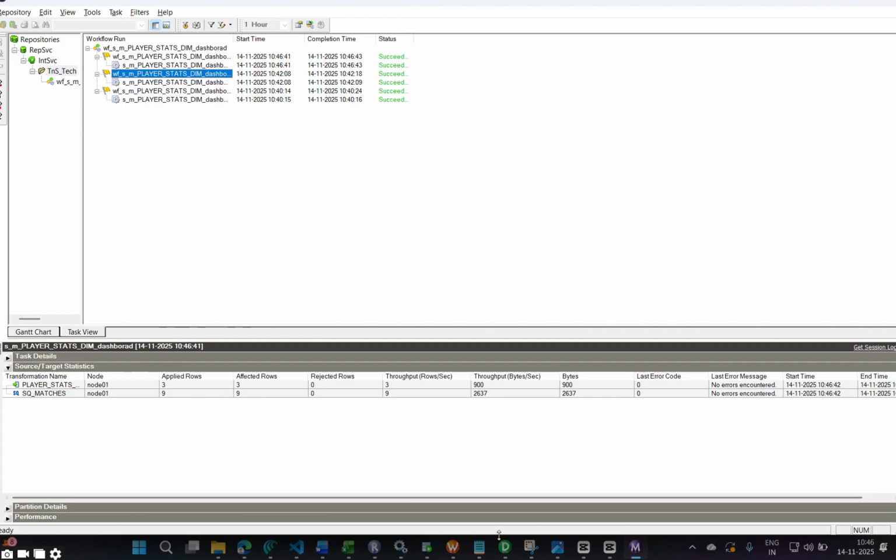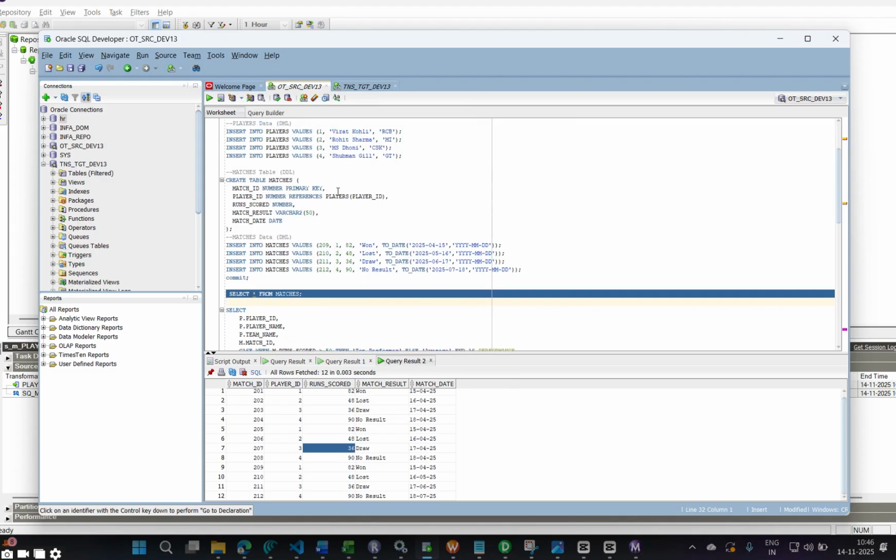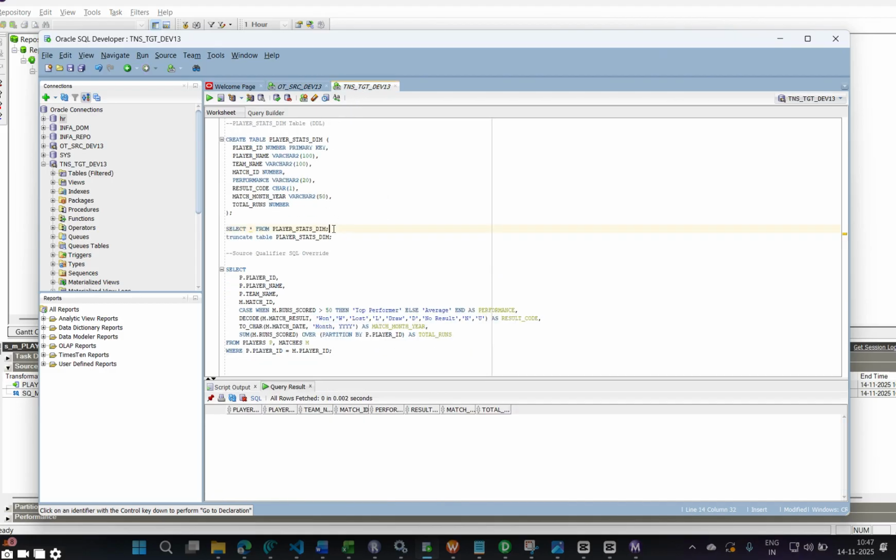Only three records, because here Virat Kohli 82 runs, Rohit Sharma 48 runs, and Dhoni only 36 runs, and Subman Gill also has more runs. See, 82 runs, 48 runs, 36 runs, Subman Gill also has more than 40 runs. So that's why we got only 3 records. It will filter automatically. See, Virat Kohli, Rohit Sharma, Subman Gill, and the Dhoni record will not be inserted because his score is less than 40.